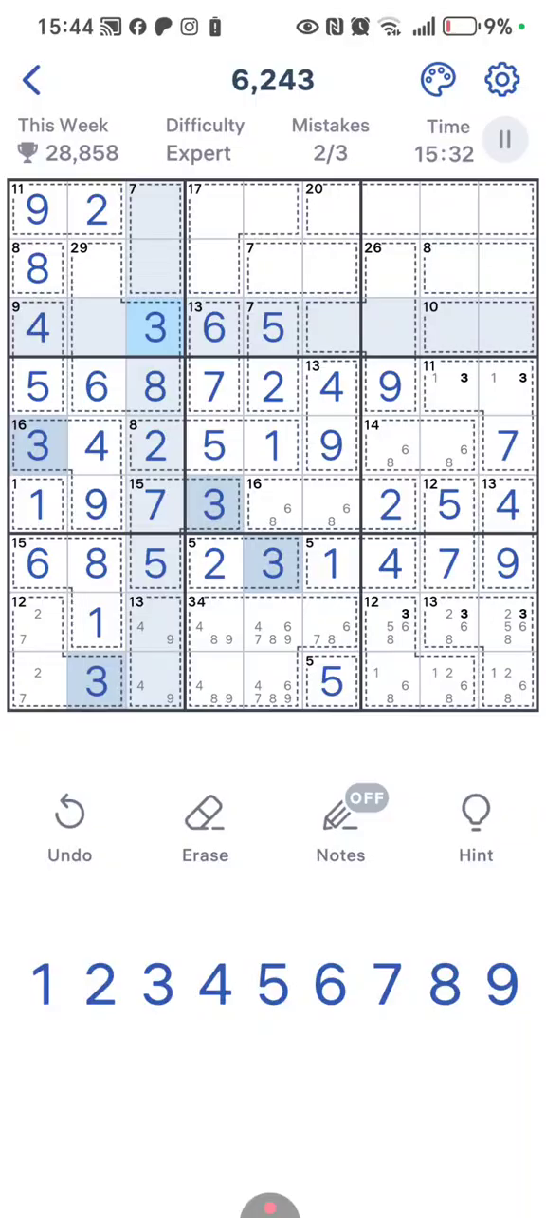Okay, so let's keep looking. So 2 and 3 means that can't be 4 and 5. This has to be 1 and 6. No other option. Also, I've only got one option here. 1, 2, 3, 4, 5. 5 has to go in there. 6, 7. So there's a 6 and a 5, which means this has to be 3 and 4. So that's a 3 and that's a 4.